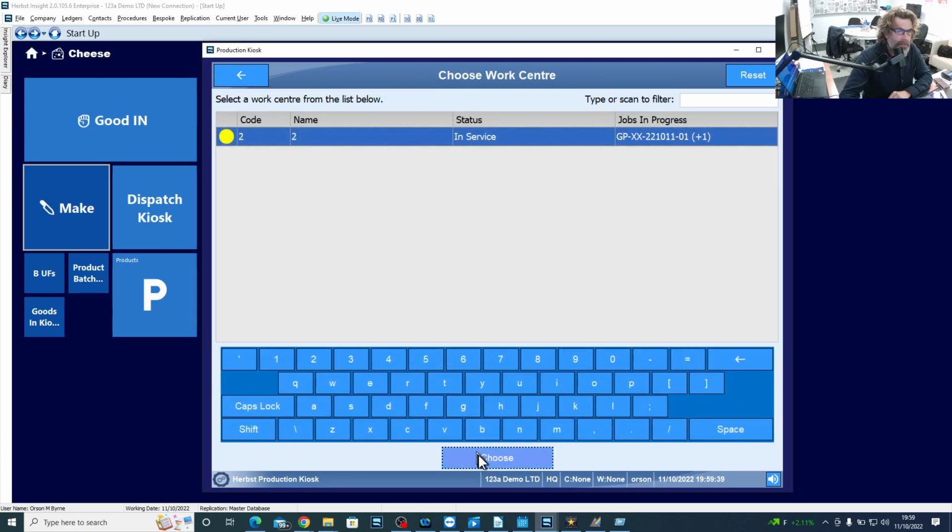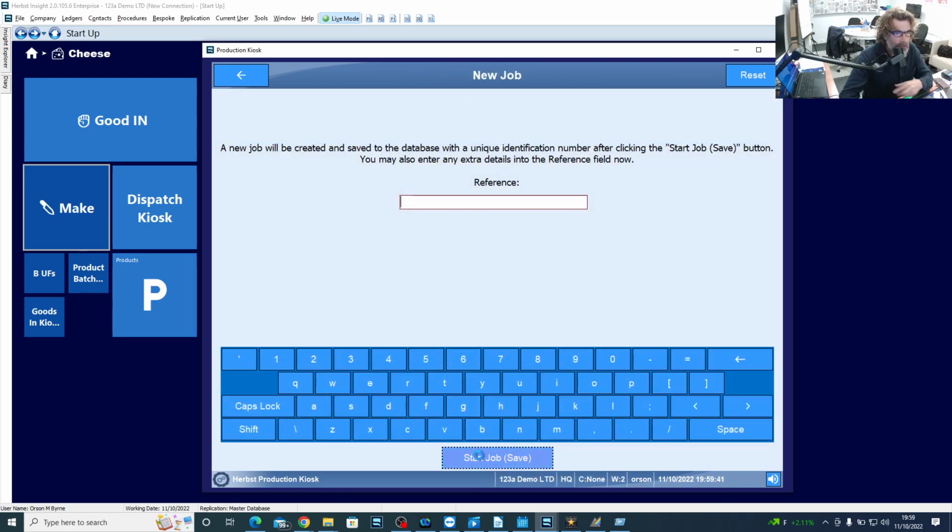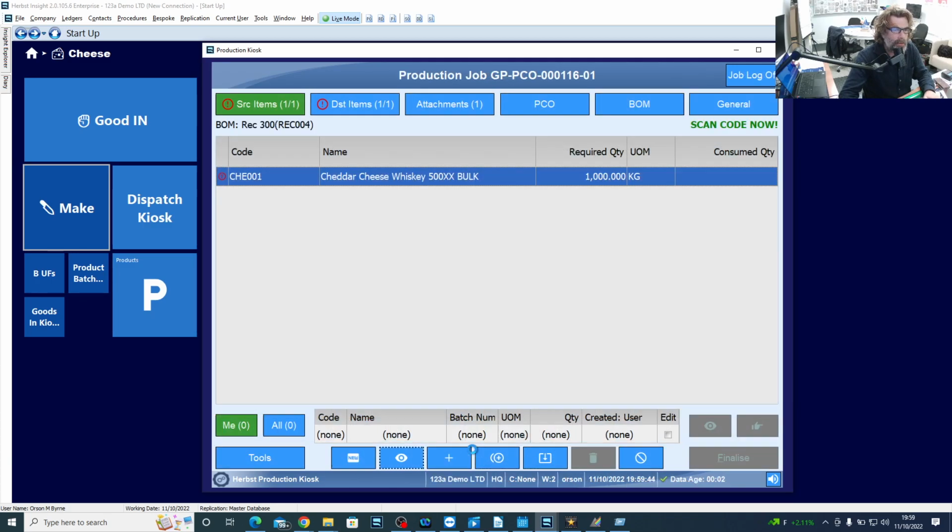That's a good reference sign. It's just a reminder for me. I put in references and all this kind of stuff here as well. Scan code. Basically what I'm doing is I'm going to make something. Here you can see source, destination. It shows you how much you're expecting in ingredients, and what you're expecting in destination.